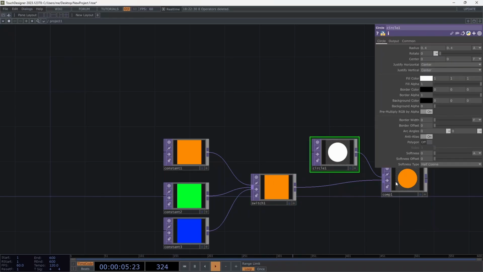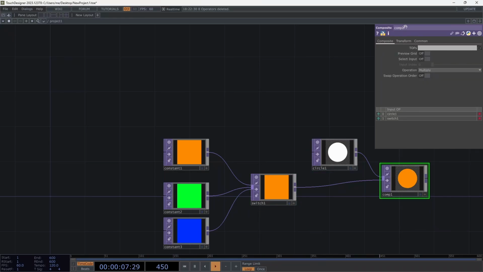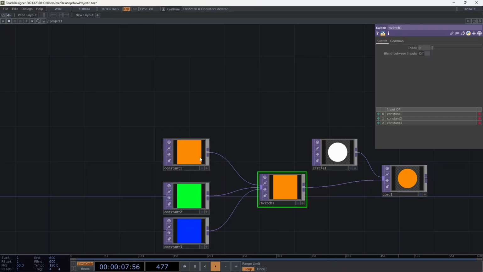Right now I've got a circle. I'm combining it using composite with a color, and that makes it an orange circle in this case. And I've got a switch here so that I can change between three different colors, constant 1, constant 2, and constant 3. Those are just solid colors. As I move the index, it cycles between those.